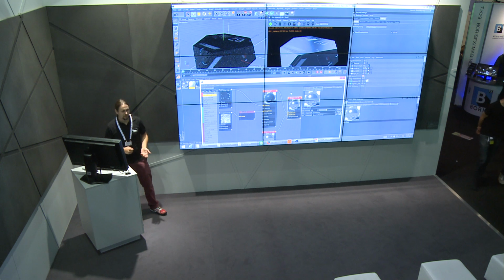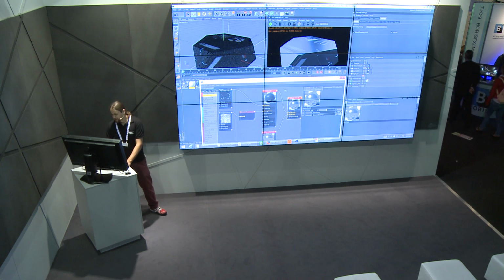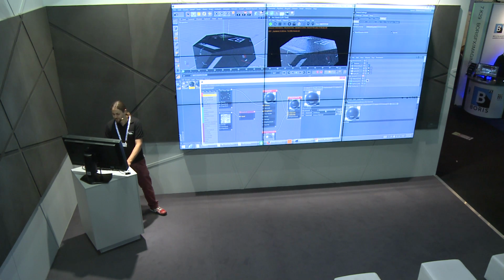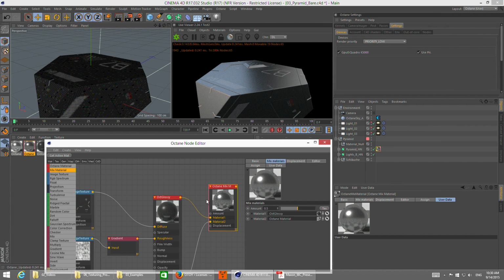We want to have our metal only at the edges. Of course, you have a slider with an amount where you can tweak between full metal and full, what's it called? Full paint. But we want to have a texture where we can drive this effect.